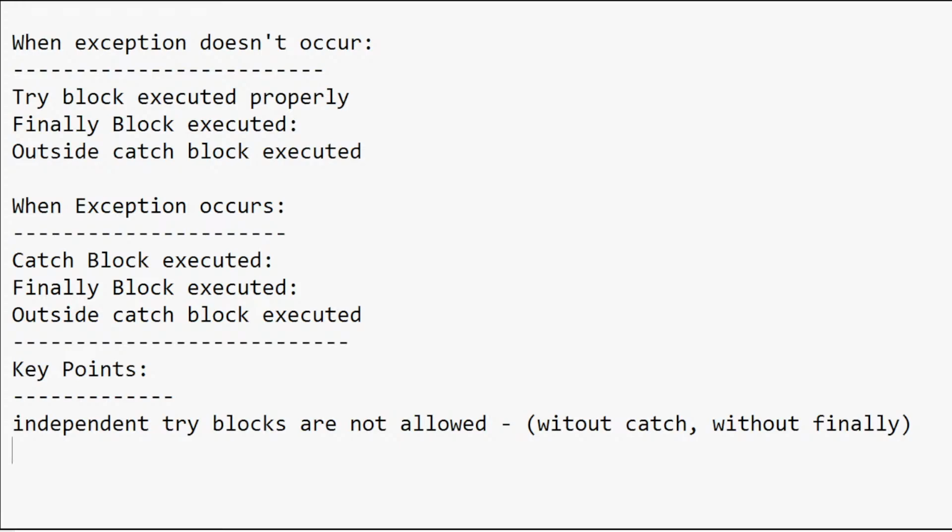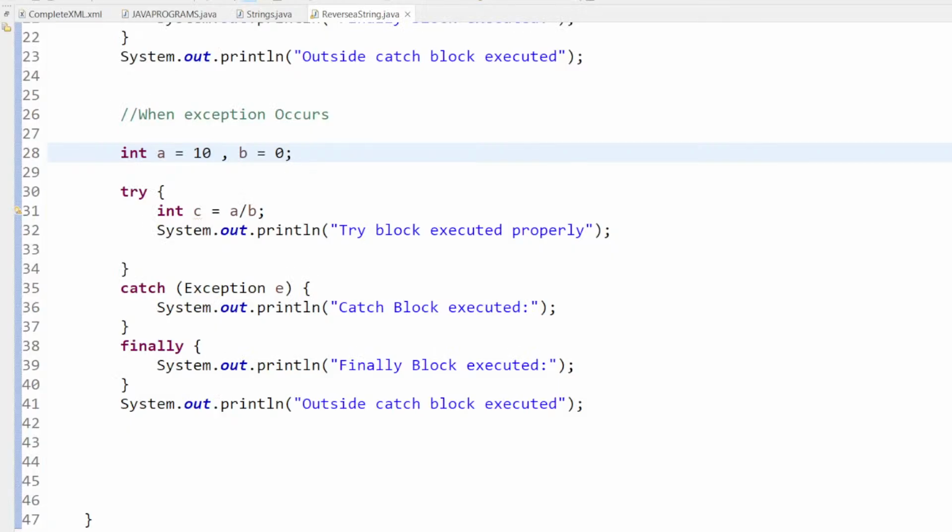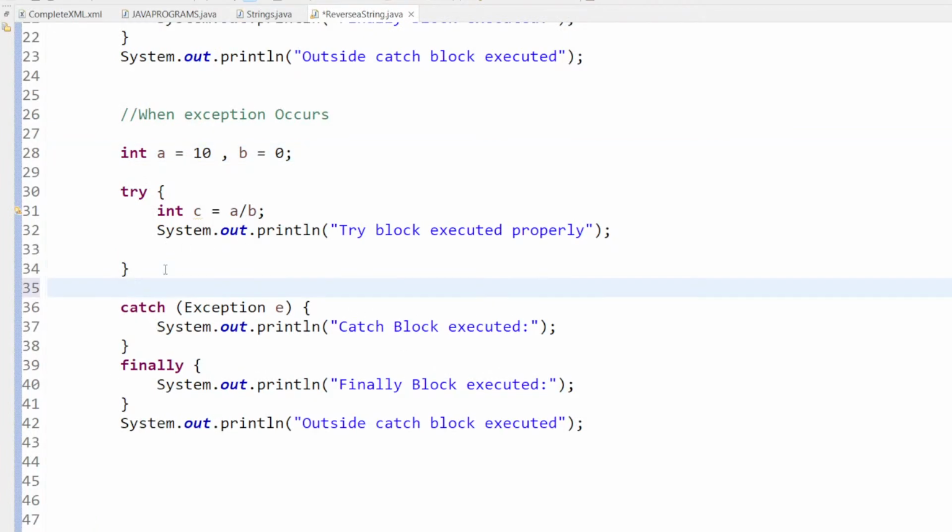In between try and catch blocks, independent statements are not allowed. For example, if I go to my Eclipse, there I will show you. If I enter any independent line here, like a System.out.println statement, it gives an error, a syntax error on token. This means independent lines are not allowed in between the try catch blocks.